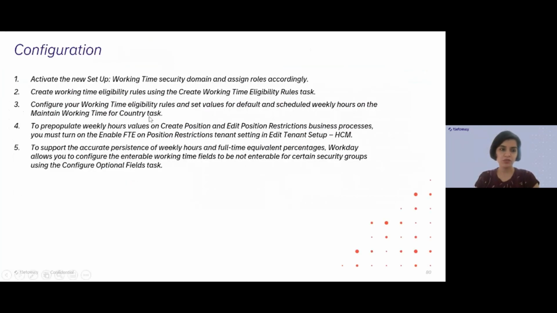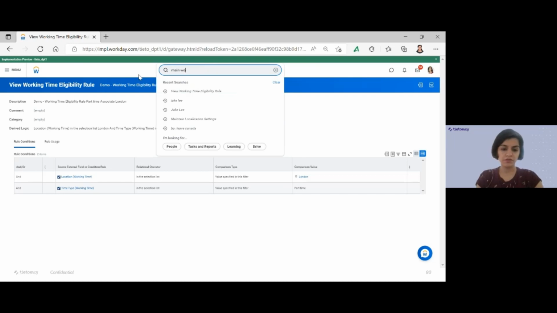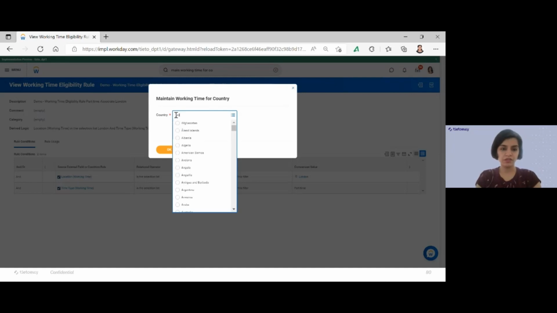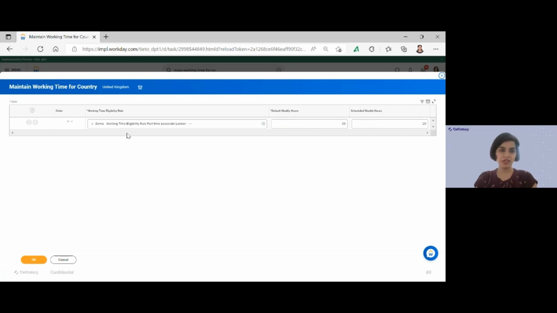And once you have your rules created, you can configure the maintain working time for country task. So since my rule is for London, let me set it up for this particular country. Based on the parameters I've given in this rule, I want the default weekly hours to be 35 and scheduled weekly hours to be 20 for my employees who are part-time and based out of London.